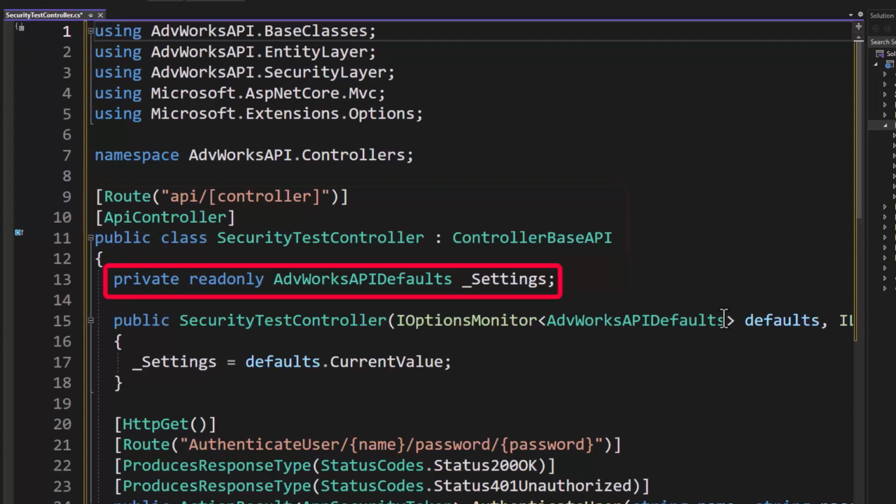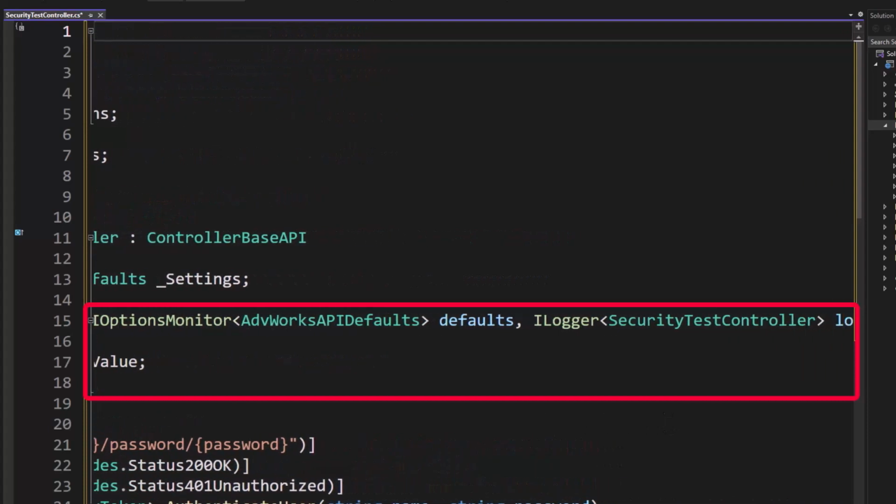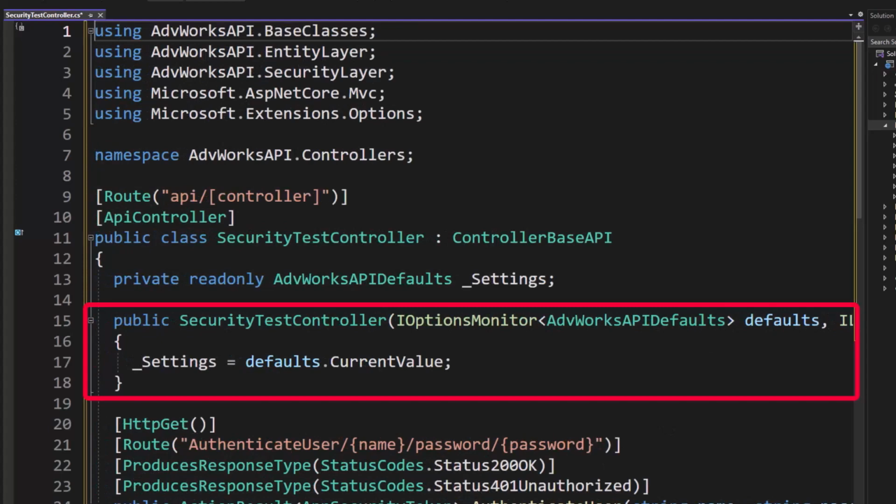We have a private read-only AdventureWorks API default settings. We're going to have injected that IOptionsMonitor that's going to come in, and we're going to use that to get the current values in our JSON file. And of course, we're getting the logger and passing that right down to our controller base API class.